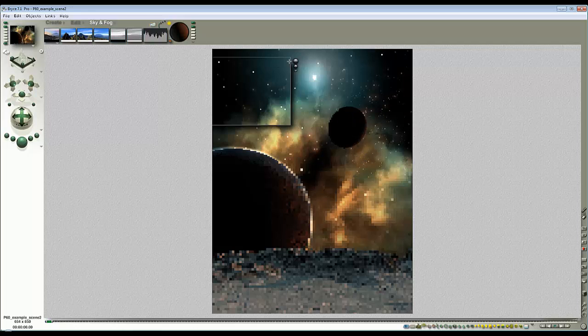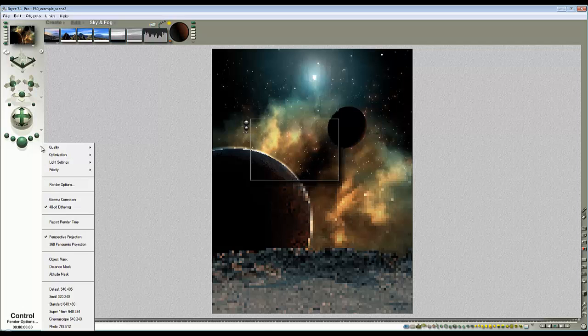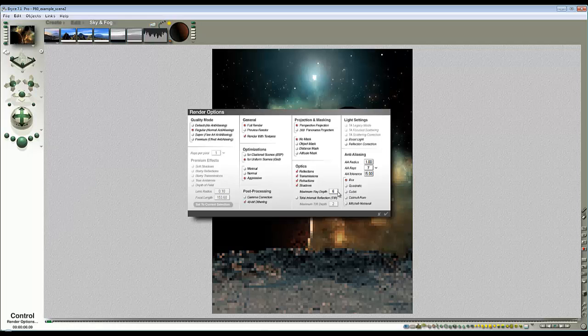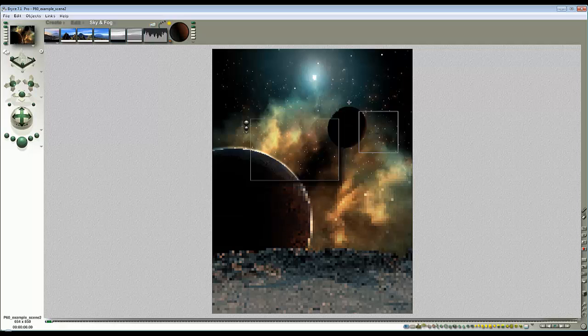Now, bearing in mind I am using quite a few layers on top of one another, you just have to be wary that you're not exceeding the maximum ray depth because it can run out. So I'll just turn this up and make sure that nothing's happening that's untoward in that respect.